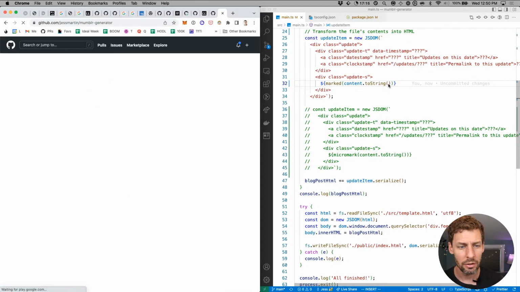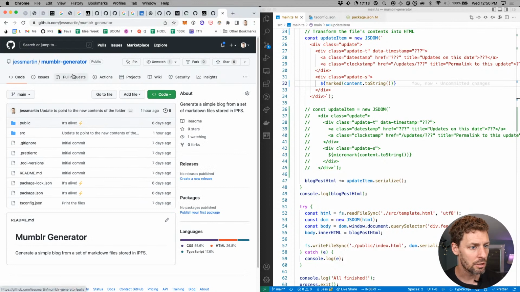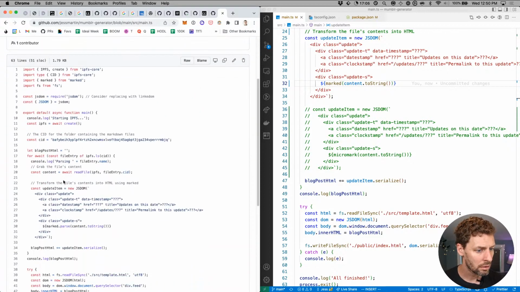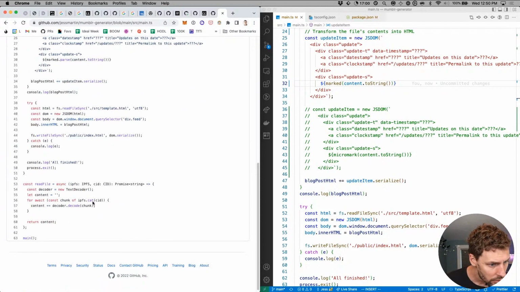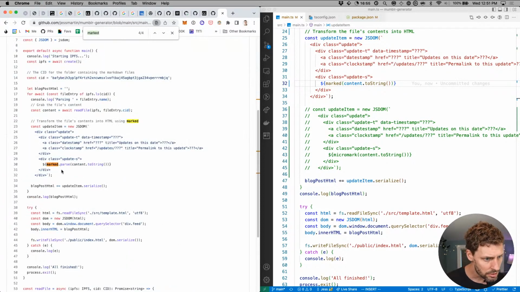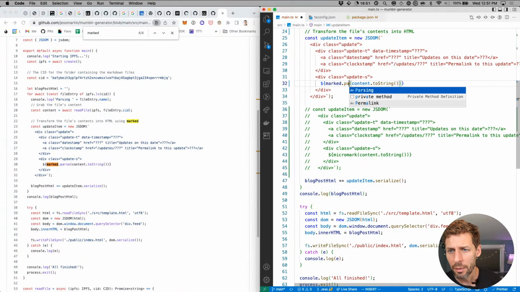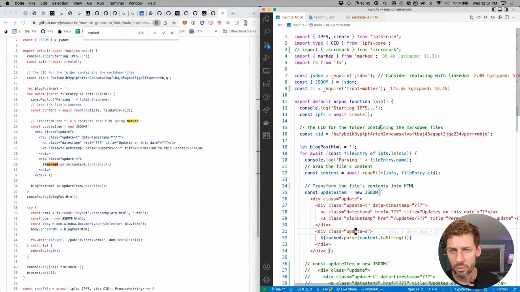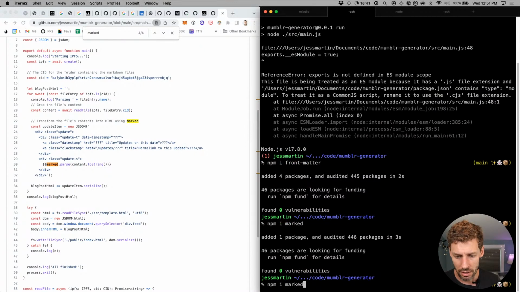Let's see. I'm going to go look up the code for this. Could look at a previous version, but let's see. All right. How are we using it here? Marked.parse, that's what it was. Couldn't remember the name of the function that was on that. So there's marked.parse, which will parse the string. Okay, so I think now we're at something that should run. So let's go ahead and run that and see npm run default.